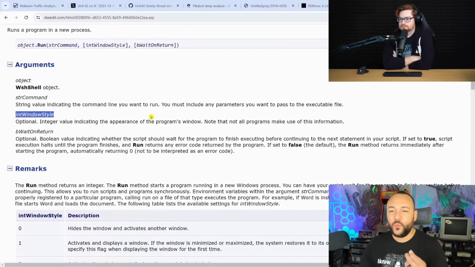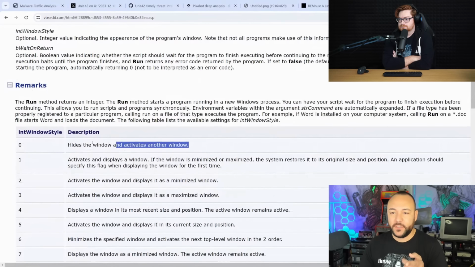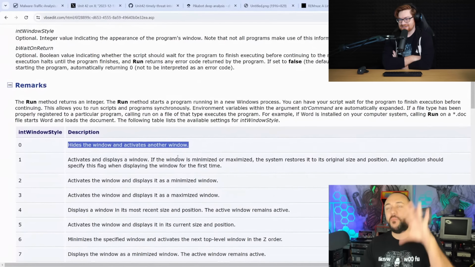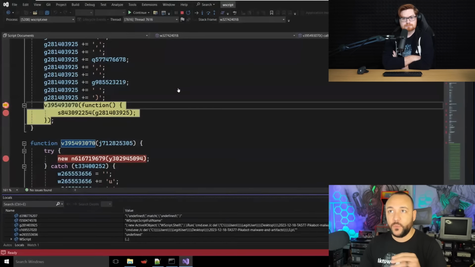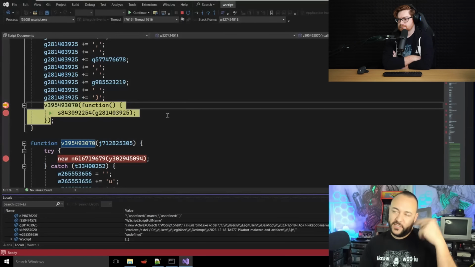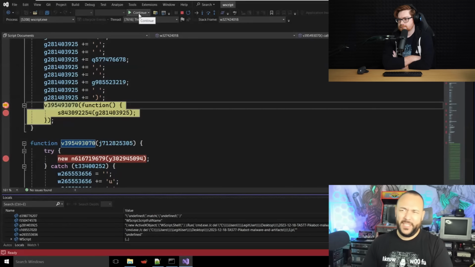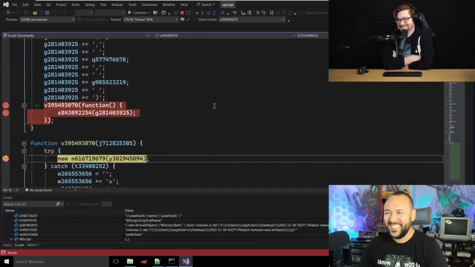The second one is the window style. Here it's sending false, which translates to 0, which basically means hide the window. So it doesn't want to pop up a new window when it activates and runs the command. The third thing is wait on return, which means we want to wait for it to return, and it does set that to true. It wants to make sure that it runs before moving on to the next command. Otherwise, you could have a race condition. Who wants that in your malicious code, right?